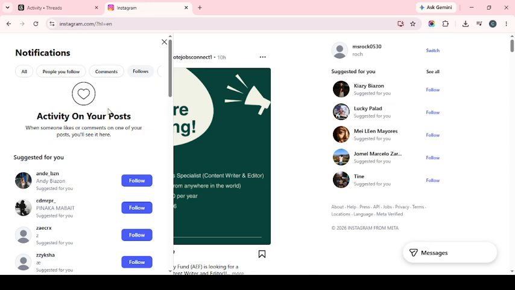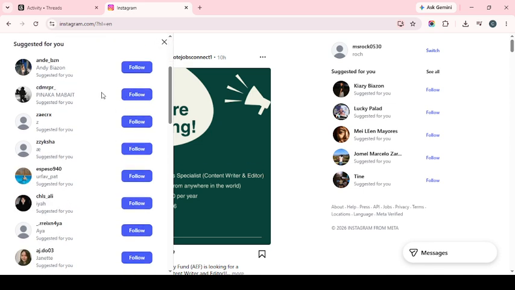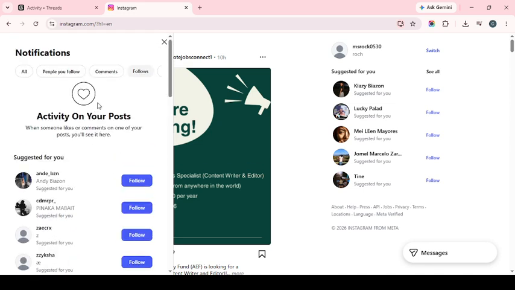Taking a moment to clear these out regularly can help you keep your connections current and make sure you don't miss people you actually want to approve. And that's it. You've opened Threads in Chrome, gone to the heart icon in the sidebar, filtered the notifications by follows, and confirmed any pending requests. It's a quick process, but it makes account management much easier, especially if you check Threads from a desktop browser.